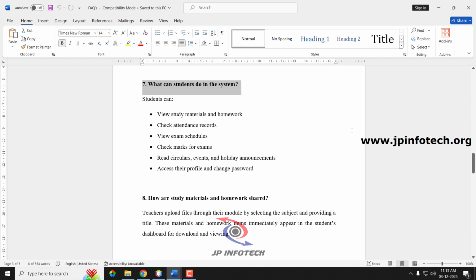Next question, what can students do in the system? So students are able to see their profile information, and they are able to change the password. They are able to see the study materials that are uploaded by the teacher. They are able to see the homeworks that are uploaded by the teacher. They can see the attendance record. They are able to see the exam schedules. They are able to check the marks. They are able to download their report card. They are able to see the circulars, events, and holiday announcements also.